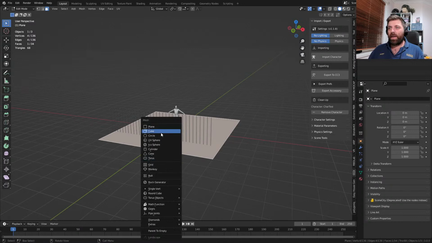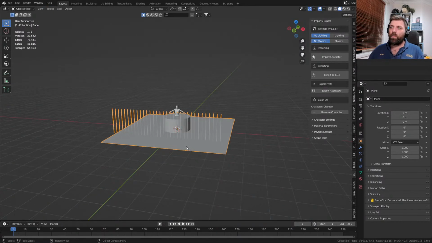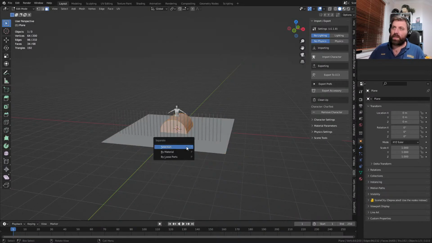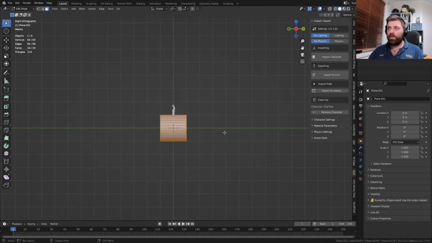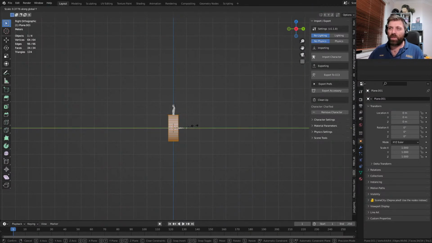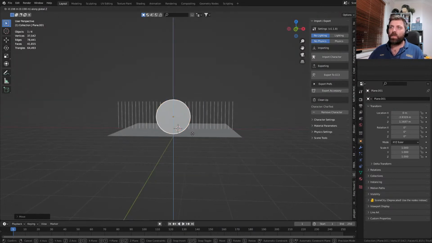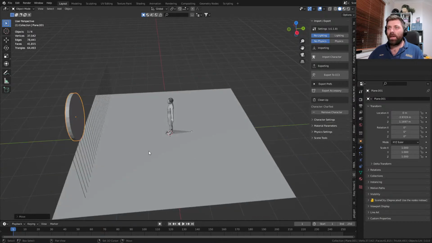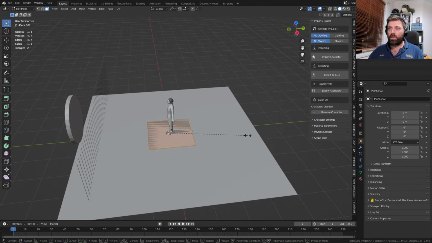And then what it's going to be is we will create something like this. Let's just go P, separate by selection, and then this will be our door, like our vault door. Okay, so we're going to have a circle like that, and what we will probably do is throw a table in the middle. Let's go scale 0.5.